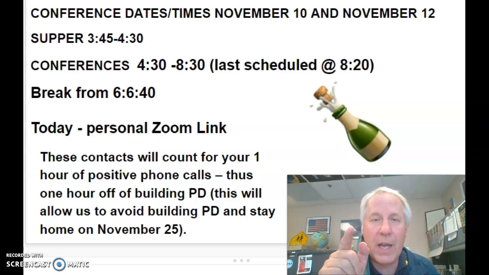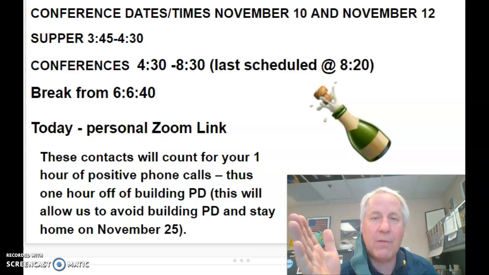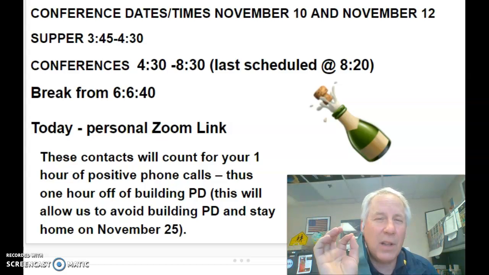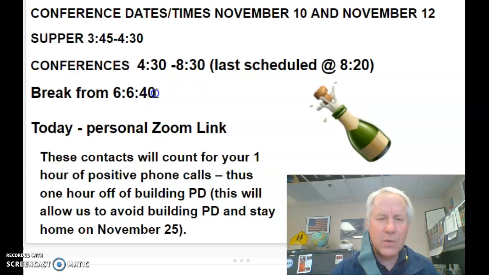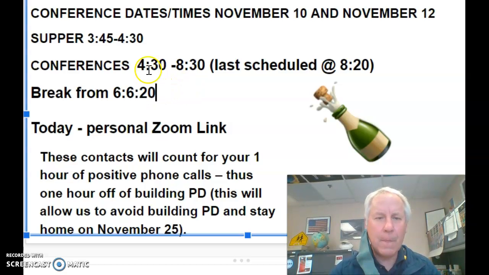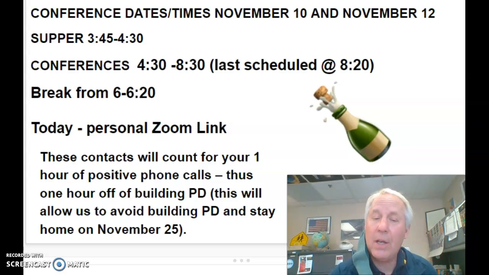So we're going to meet November 10th and November 12th. That's a Tuesday, Thursday. We're going to have supper after school from 3:45 to 4:30, a bit longer break than we normally have. Conferences are from 4:30 to 8:30. The last scheduled conference will be 8:20. Mr. Holton will set it up, so 8:20 is the last Zoom session available. There'll be a break from 6 to 6:20, this should say. Now it does. And if that break doesn't work for you, if you want a different break, an individual break, you need to reach out to Mr. Holton. He will set up your PTCfast accordingly.